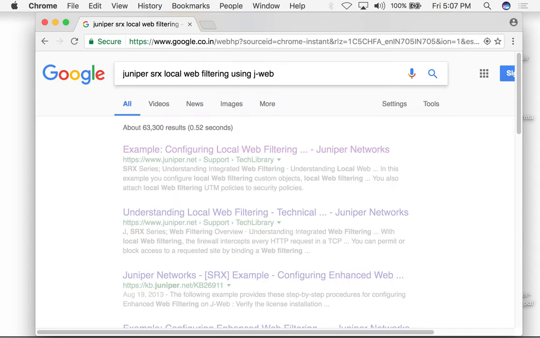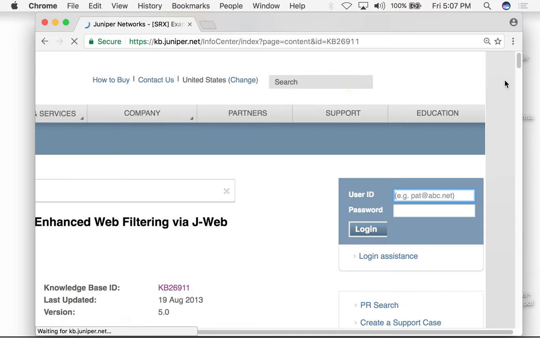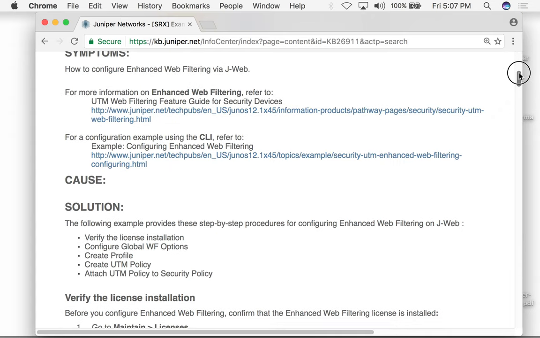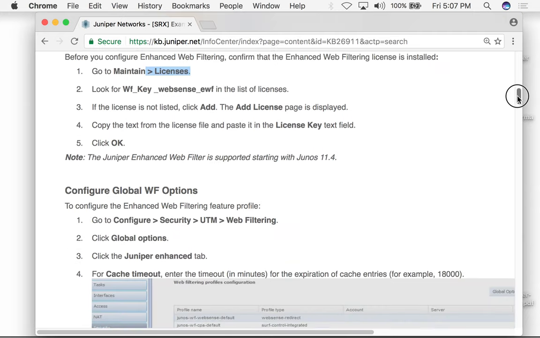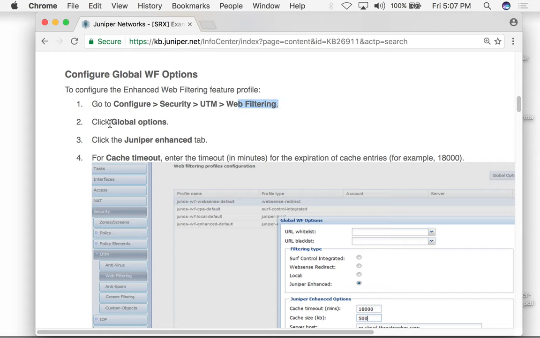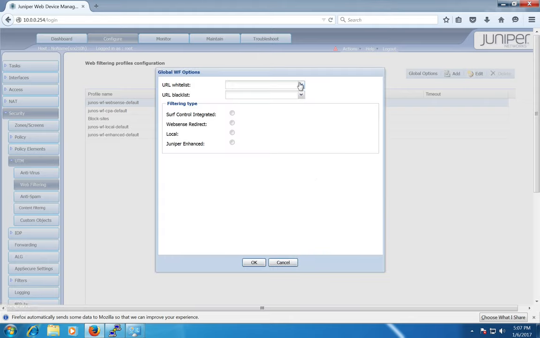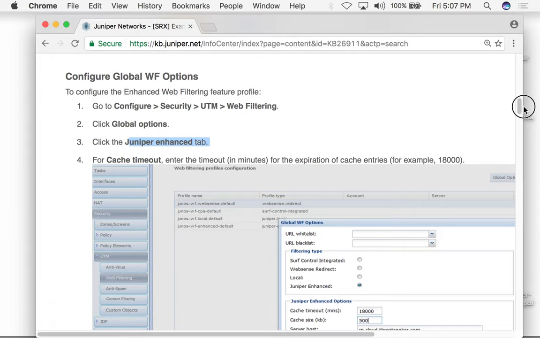Using JWeb, you are going to see. First, the license you have to check. However, the license is there for us. Web filtering: click on global options, Juniper enhanced tab. Okay, global options. Here we have Juniper enhanced. Tab cache timeout, and you can configure this.